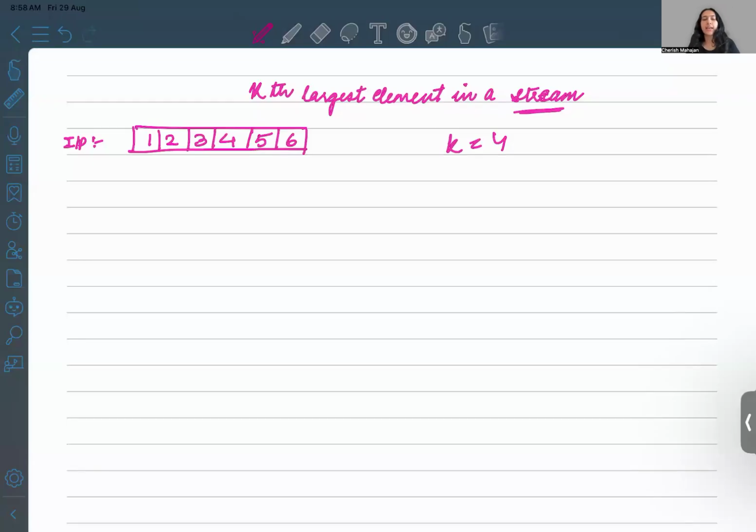Hello everyone, let's start with kth largest element in a stream. We've already done kth largest element in an array. Please do not confuse between both of them. They are entirely different questions.